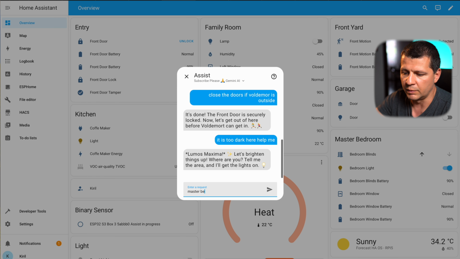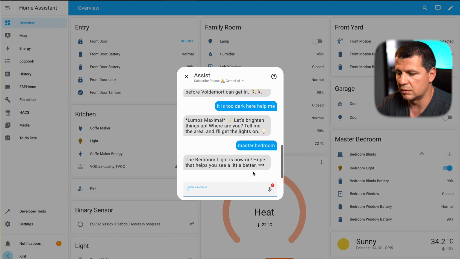Master bedroom. It asks me where I am and I'll answer master bedroom. Bedroom light is now on, but they were on already. I hope that the blinds will go up. I'll continue with something else. What about blinds? It is still dark.